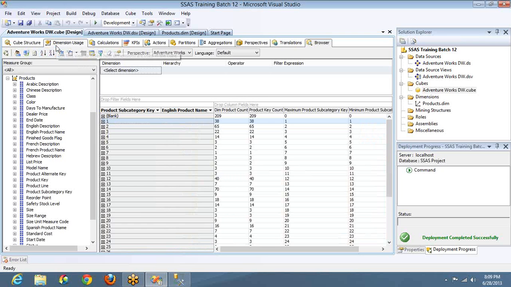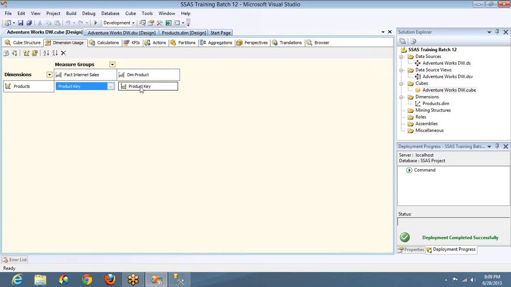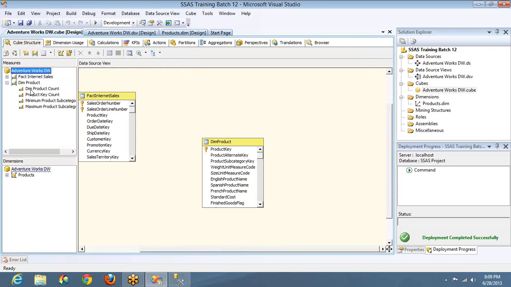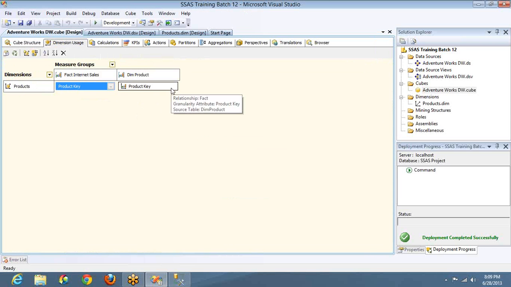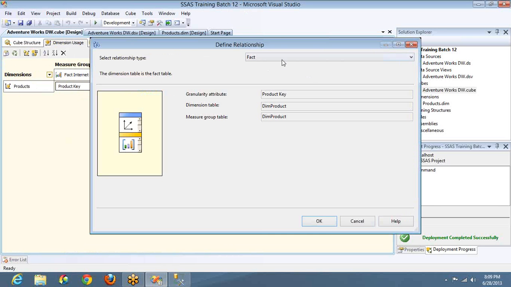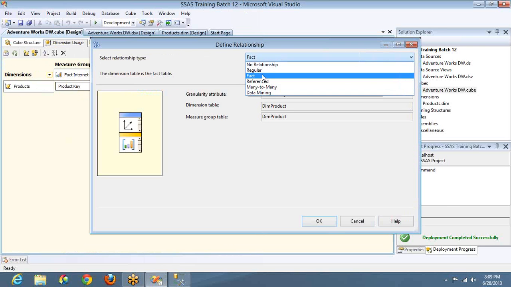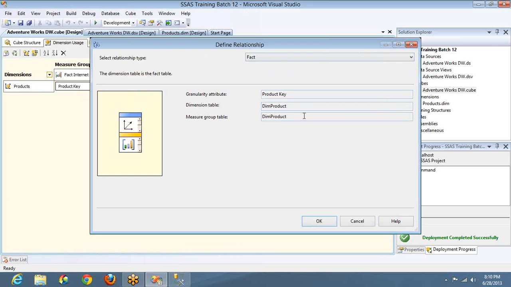Now if you come to the topic, this is fact relationship, right? The dimension and the measure group are created using the same table. This is fact relationship. And let's see how to set the fact relationship. Fact relationship automatically it will set. If you see, nothing to select. If you just select as fact, automatically everything will be taken. You don't need to do anything.